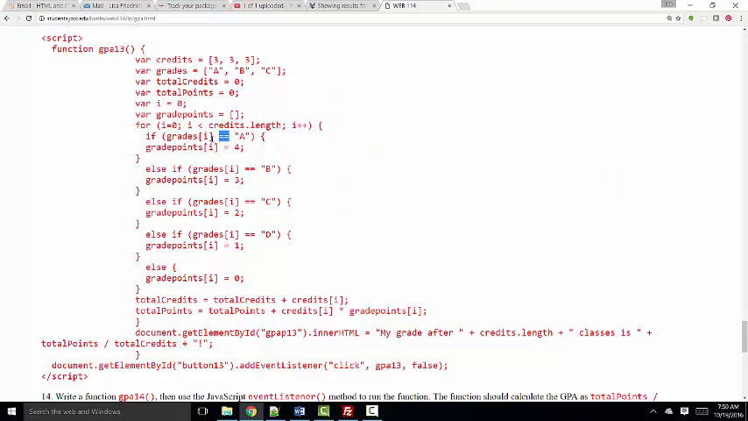So we're testing, is grades I, and remember I is 0 in the beginning, so here's our first grade. Here is grades 0. So if grades 0 is equal to A, then we want to set our grade points at 4. If it's not A, it would go on and check else if B, else if C, else if D. And then finally, we're just going to assign grade points of I to be 0 if we're not getting an A, B, C, or D. And this first time through, though, grades index 0 is A. So my grade points 0 is going to be set to 4.